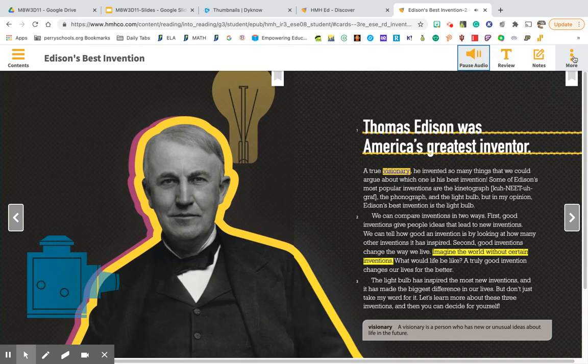Imagine the world without certain inventions. What would life be like? A truly good invention changes our lives for the better. The light bulb has inspired the most new inventions, and it has made the biggest difference in our lives. But don't just take my word for it. Let's learn more about these three inventions, and then you can decide for yourself.